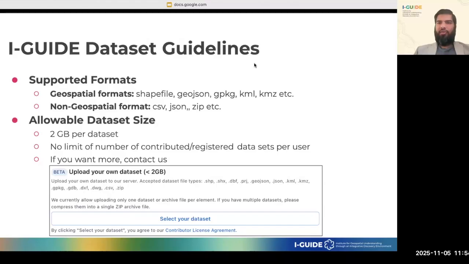Yes, all of these are available on the iGuide platform. We have keyword search as well as intelligent search, LLM based search, where you can specify these particular questions, and you can filter these datasets based on your own criteria.